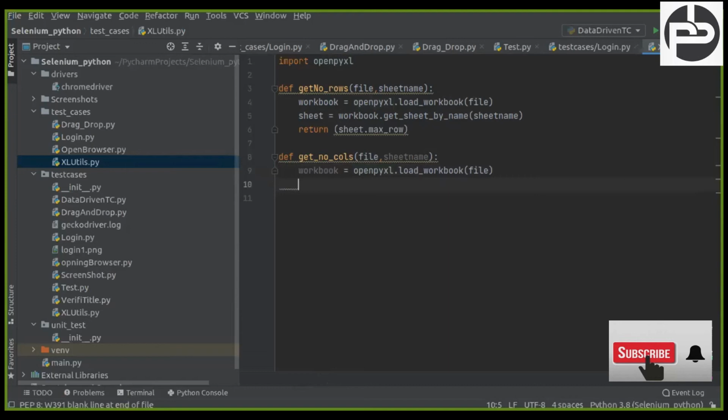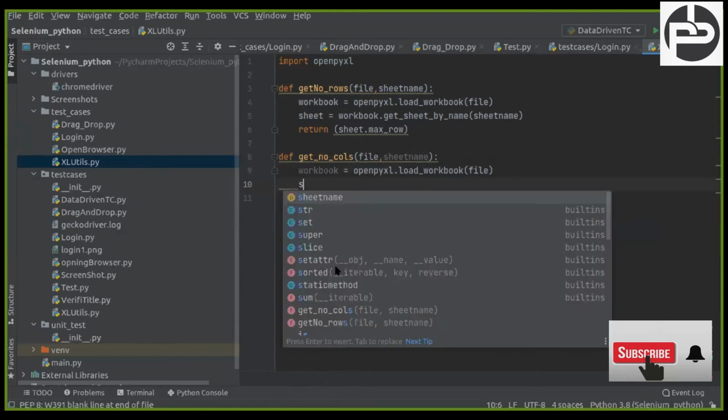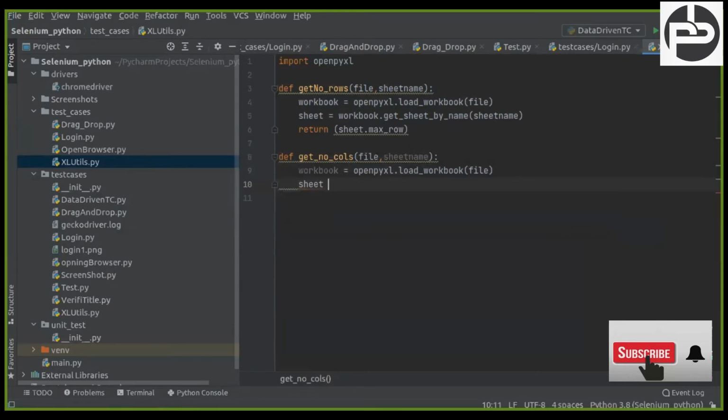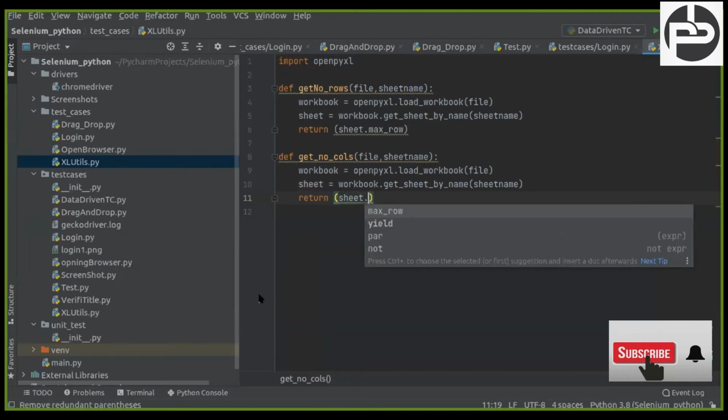Now coming to this, again we have to get the sheet out of this workbook. So how can we get the sheet? Sheet is equal to the same thing, workbook dot get sheet by name, and here we pass our sheet name. Sheet name we will pass at runtime, from the program when we do the programming. And then we return the maximum column, sheet dot max column.